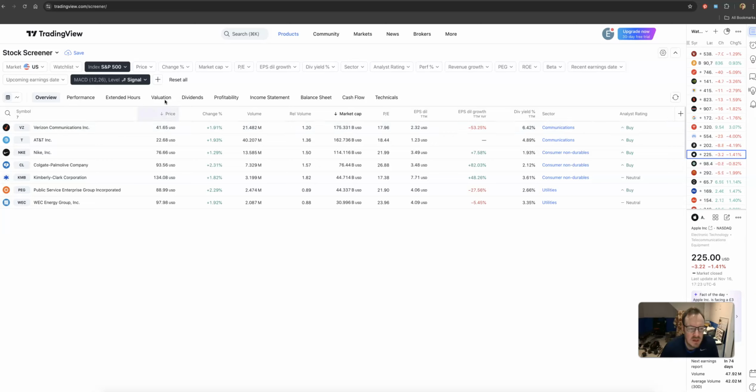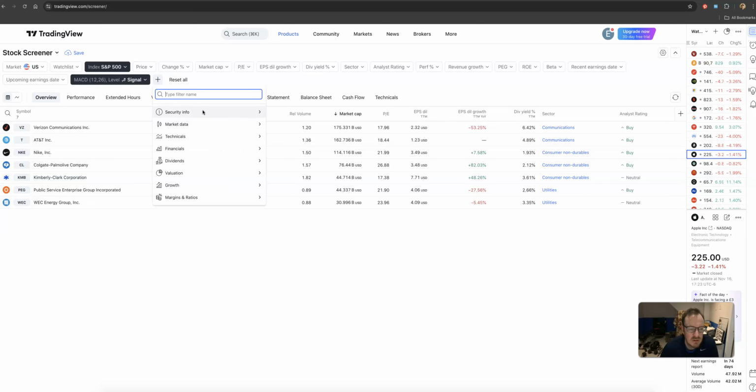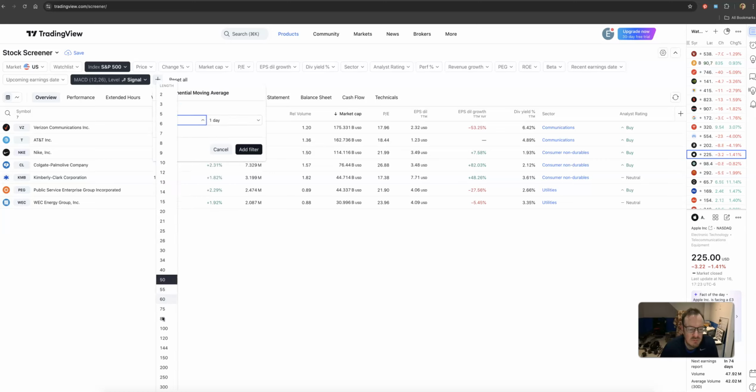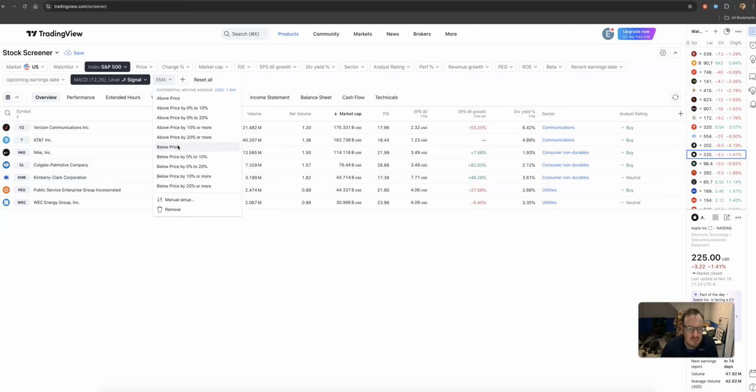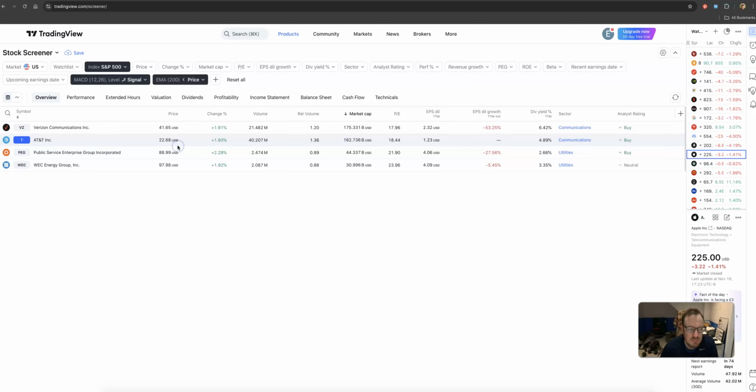So after that, let's see if we can get just a little better, and we'll just do one more technical here. EMA, exponential moving averages, is right here. I would click on that. I will go to the 200 and click add filter, and then after that I will make an adjustment, simply clicking on it, and I want below price. I want this to be below price, and there you go. 4 nice stocks that are doing very well.